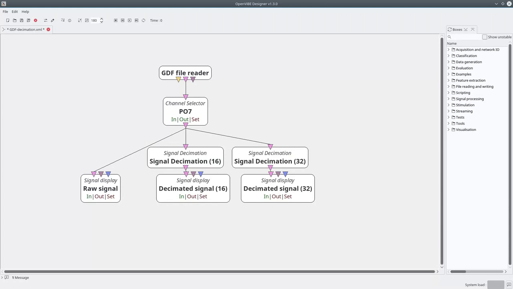The goal of this scenario is to show some raw EEG signal with two decimated signals for comparison directly below it. The first step is to load in some EEG signals from a GDF file. Then we use a channel selector to select just one EEG channel. Next, we send that single channel signal through two signal decimators, dividing it by 16 and 32 samples, respectively. Finally, we will output the raw signal and the two decimated signals to signal displays.